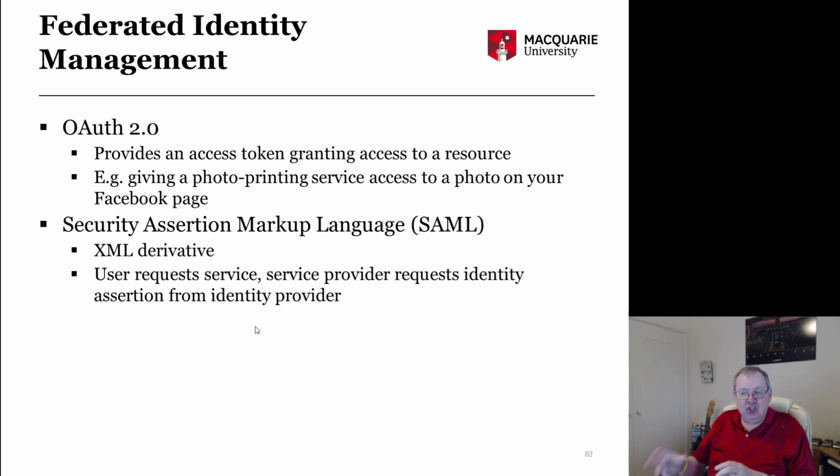Okay, you can generate a token which is passed over to the photo printing service, which gives them access to just the photo alone. They can present that token to Facebook, and that will get them back the photo. They can then do what's required, print the photo, post it to grandma, etc.